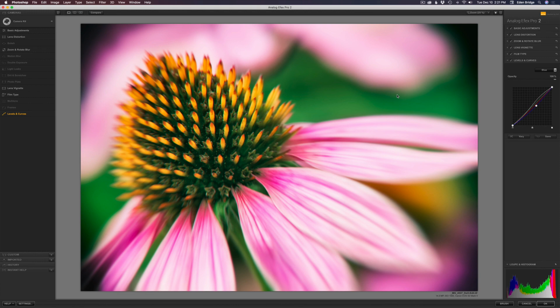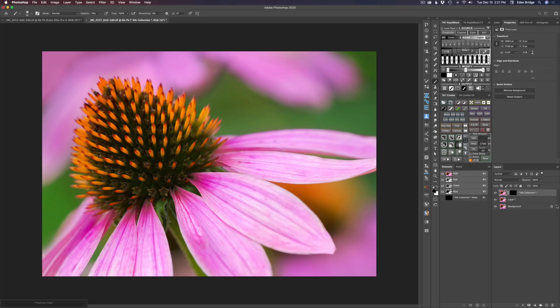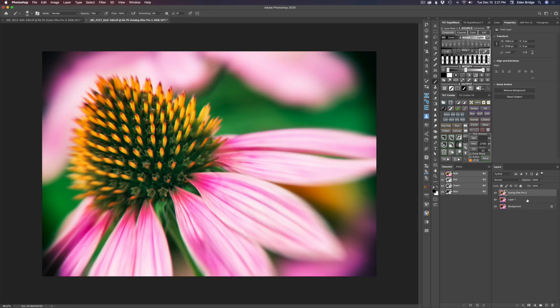Now, once you're happy with your image, all you need to do is come down here and click on OK. And that'll bring us back into Photoshop. It takes a few seconds to render out here because we've done a lot to this image. We've added a ton of filters on this thing. And there it is, right there. So that's Analog Efex Pro 2.